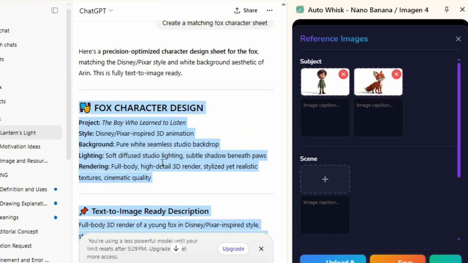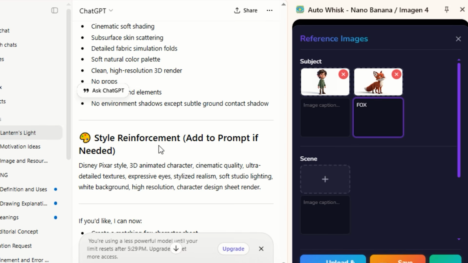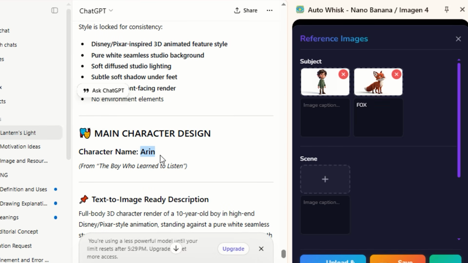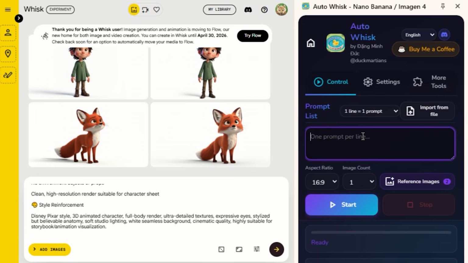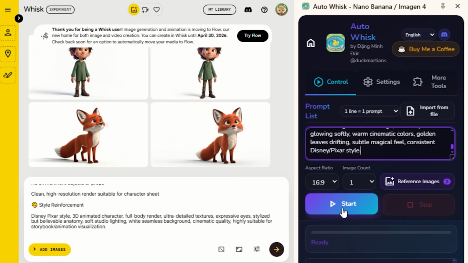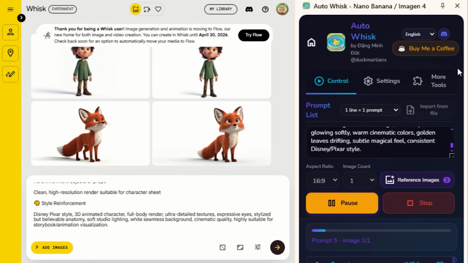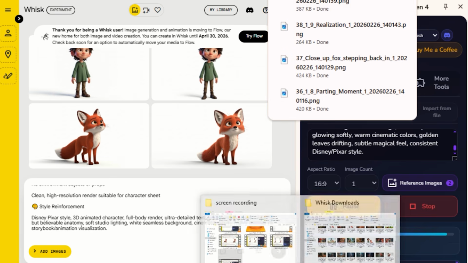Below those images, enter the exact character names as they appear written in your visual prompts. This part is important. The names need to match precisely. Click Done, review everything, then hit Start. The extension will upload your reference images and use them to anchor the character's appearance across every single generated image. When the batch finishes, go through your folder and you'll see consistent faces, consistent style, and consistent energy across all 20+ images.